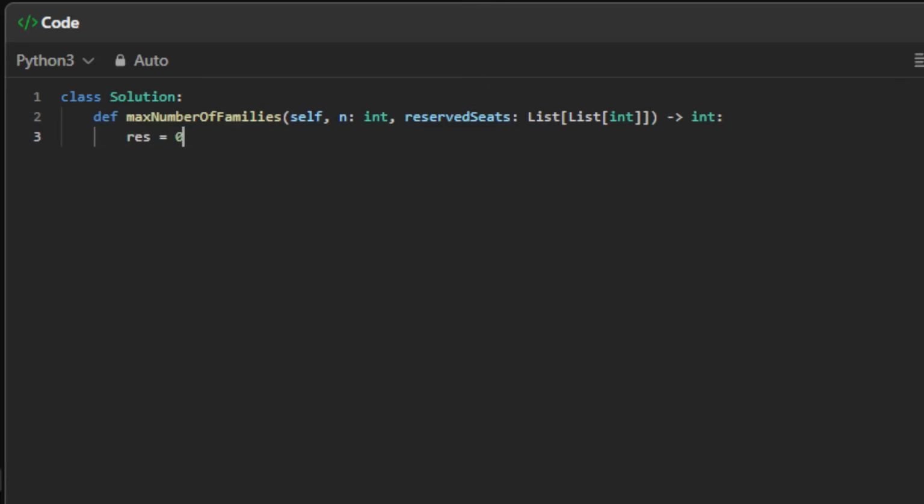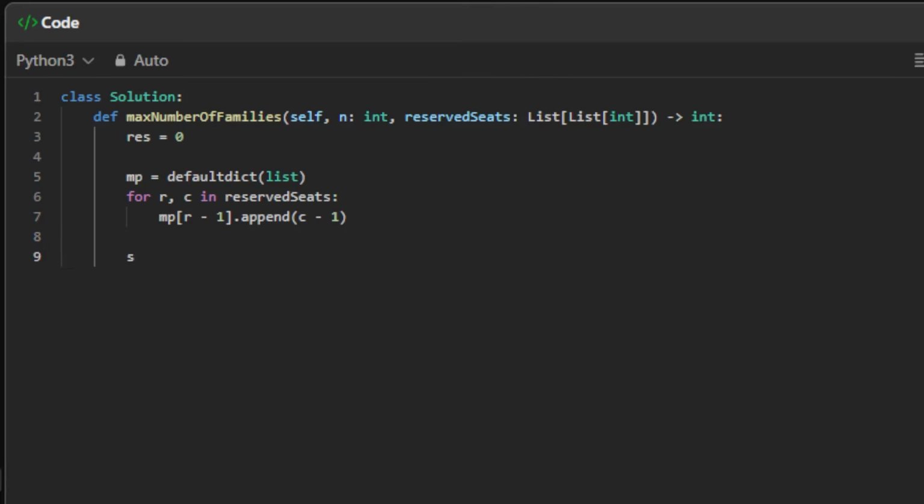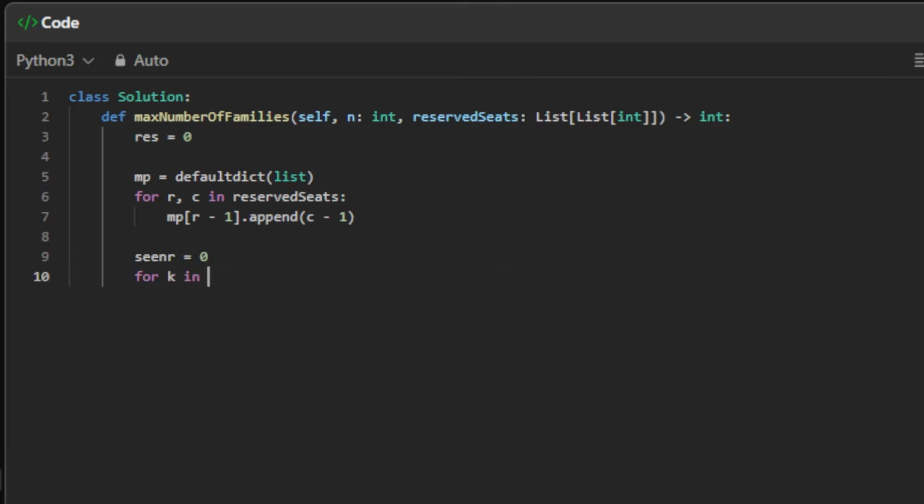First, we can say that the result is 0. We have a map, which is a default dictionary with a default value of an empty array for every key. Now we can say for every row and column in reserved seats, map at row -1 dot append column -1. Remember that these are 1 indexed values, so we are subtracting 1 from each of these, and after doing this we can say that the number of rows that we have already seen is initially 0, and for every key in the map, seen R plus equal 1. This will be useful for the final math.